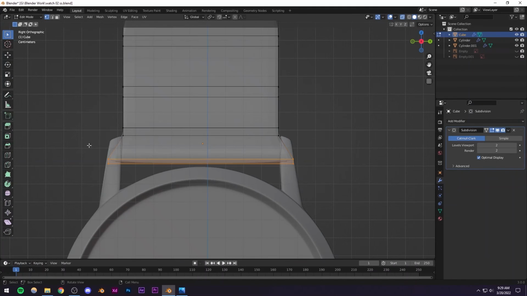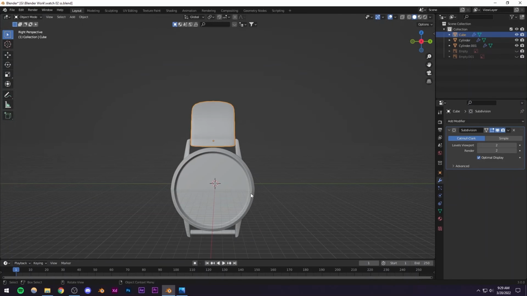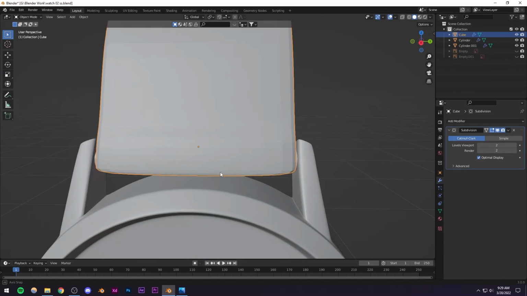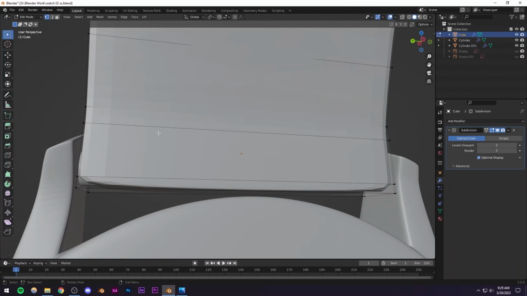Oops, let me just select all of these. Get out of that mode. Scale them down in the y-axis. Something like that. That should be perfect. And let's see how it looks. So the loop cuts are a little too intense, I think.